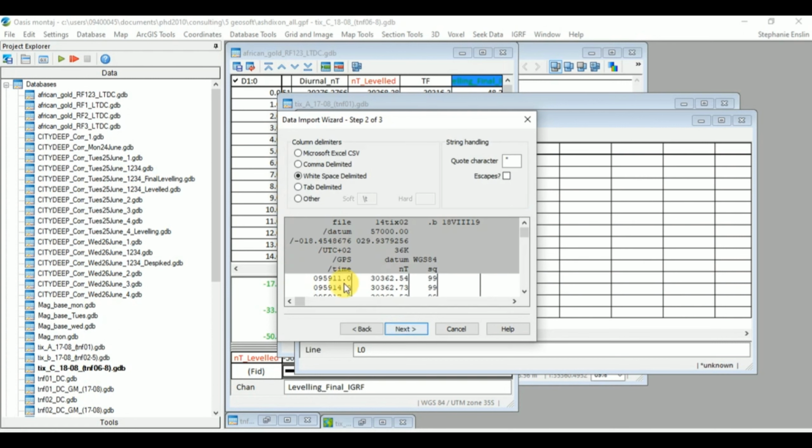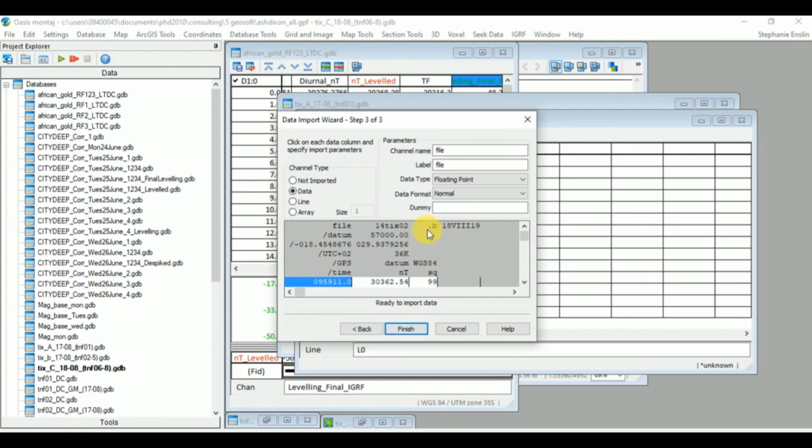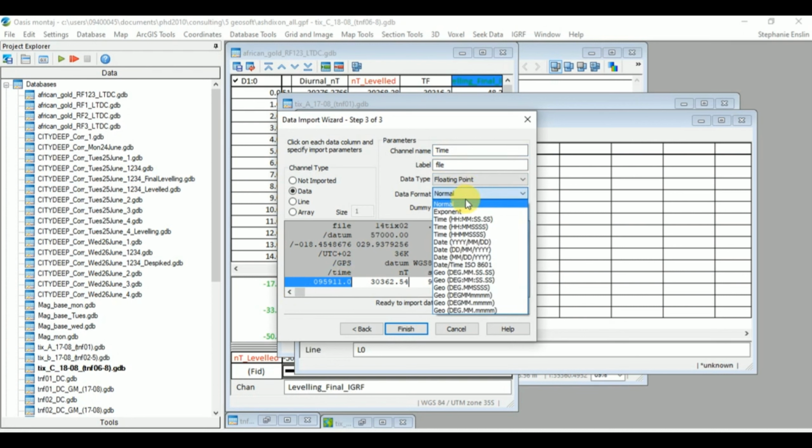Clicking Next. That's picking up my different columns as white space delimited. So I'm going to click Next. And then for the headers, it's taking this line here, or it should be. No, it's picking up something else as the channel names. My first channel here is time, and I wanted to know the format. It's a time format. So if I go down here to time, mine is this last one. None of them are separated by semicolons. My hours, minutes, and seconds are all together, so I click on that format.